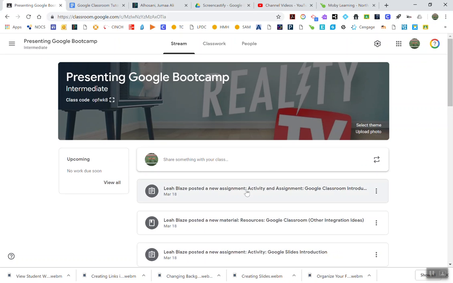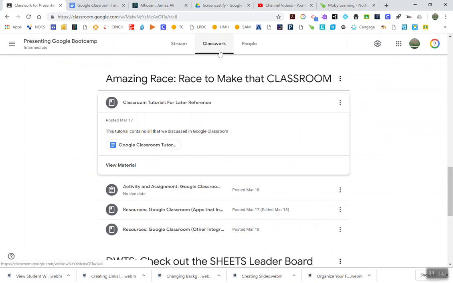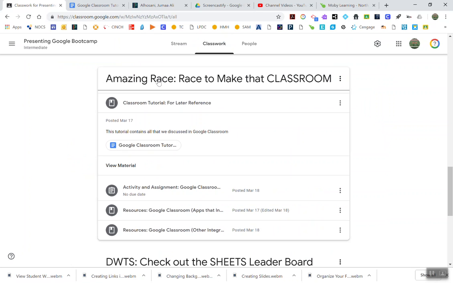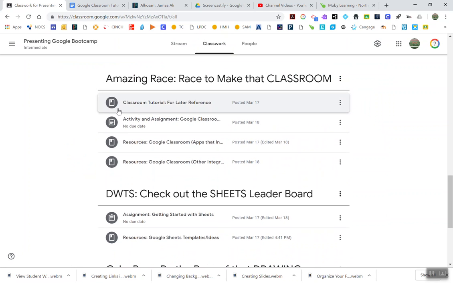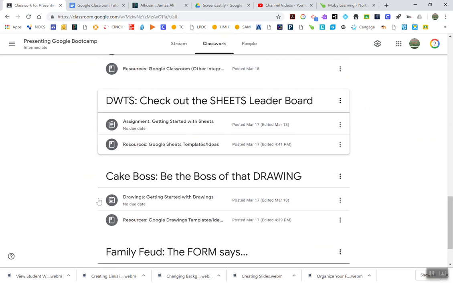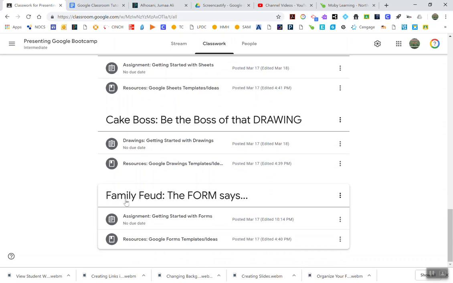But needless to say, these assignments are definitely not in order. I can take and move a particular assignment to the top if I like the stream a lot. But I think the newest and the coolest page is your classwork page. So if I'm in the classwork page, I can organize things by topics in the classwork page. So topics are these big bold words.